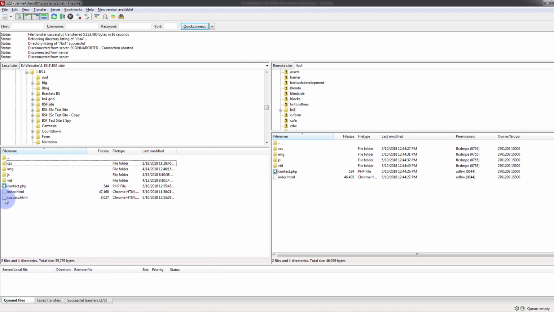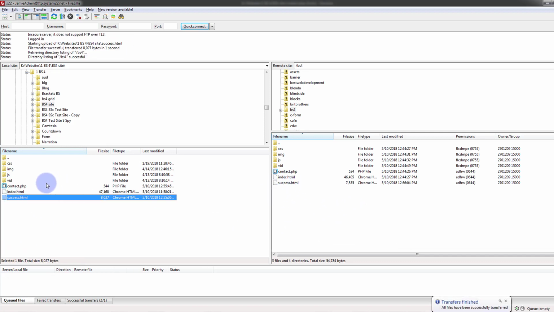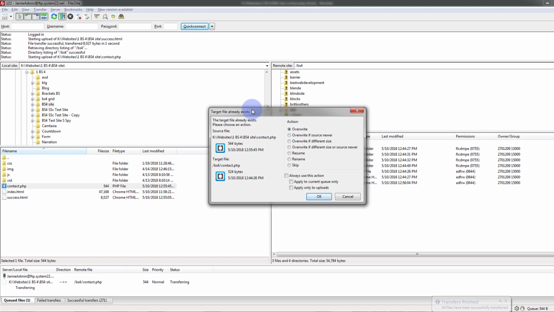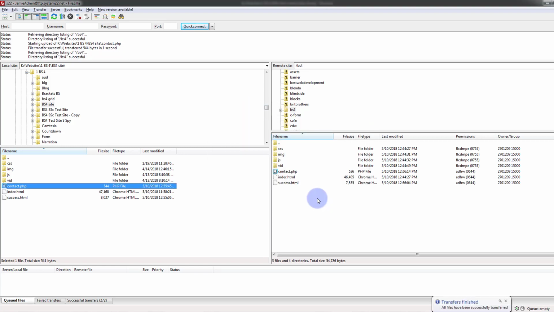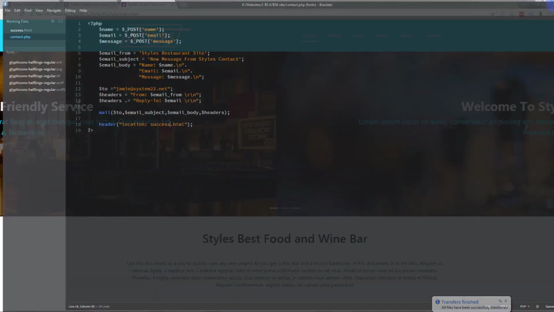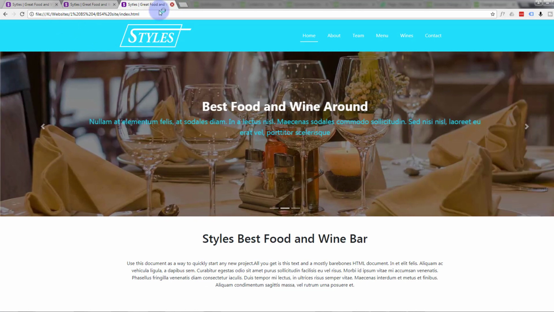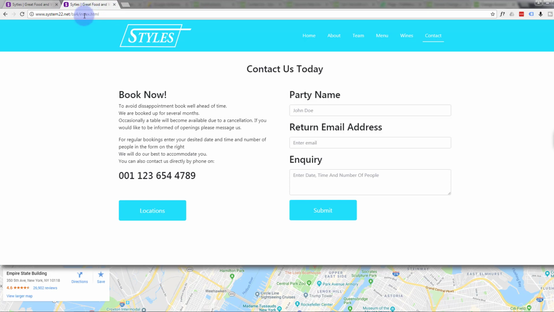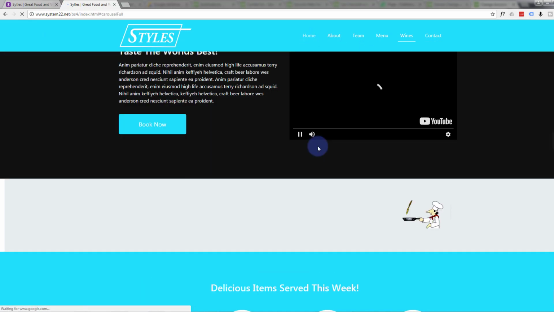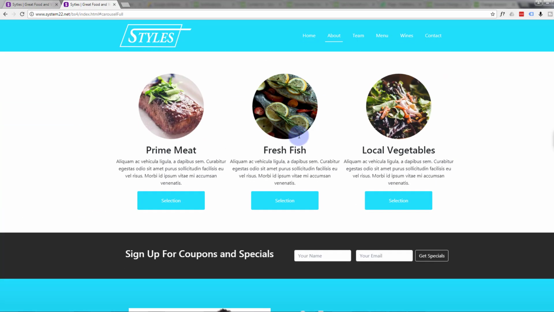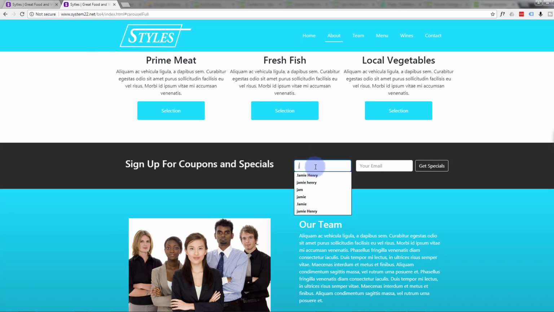Let's refresh this. I'm just right clicking and hit refresh. There's our success page. Left click, drag it across, upload it to the server. Contact PHP, just drag it across and it will prompt us to update the one that's there, or overwrite. That's exactly what we want to do. It's fine. Okay. Let's have a go at sending that again. That's not our live page. That is our live page. Okay. Just refresh that. Let's go back up to the top. Let's send from here.